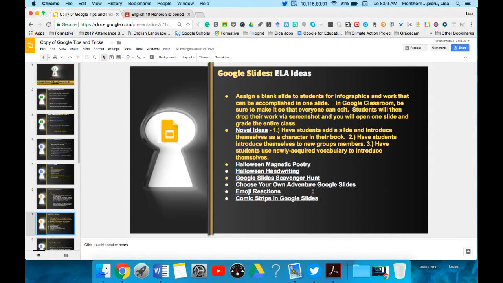Also for like a novel, if you're going to introduce, have students add a slide and introduce themselves as a character in their book, and then have students introduce themselves to new group members, that would be really nice to do. And this is a slide that would help you do that.